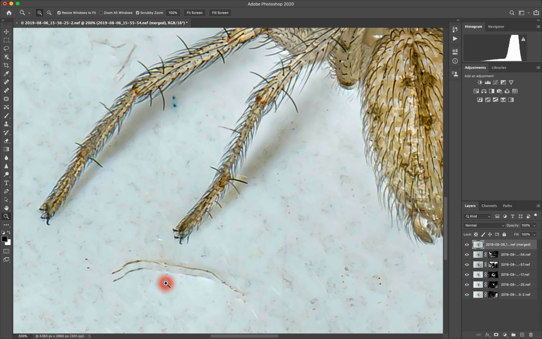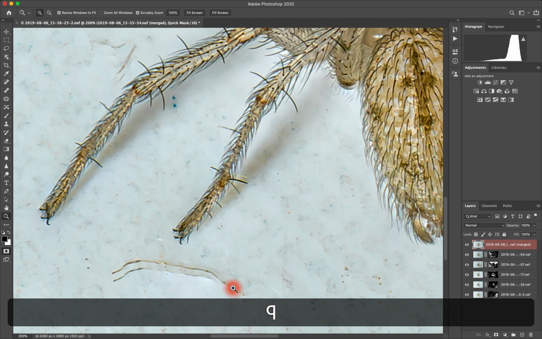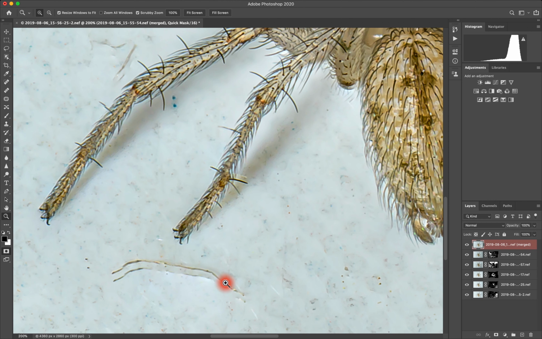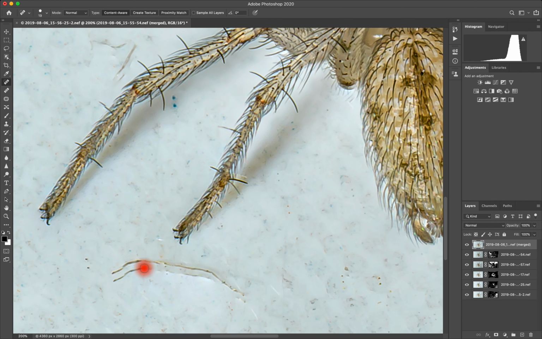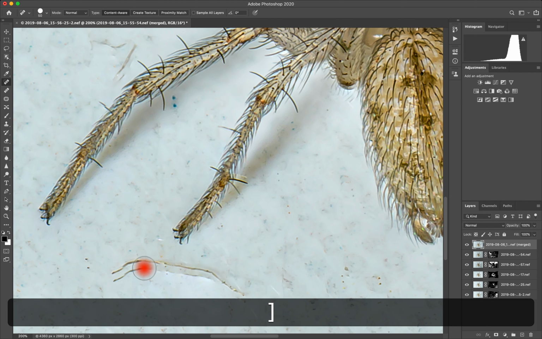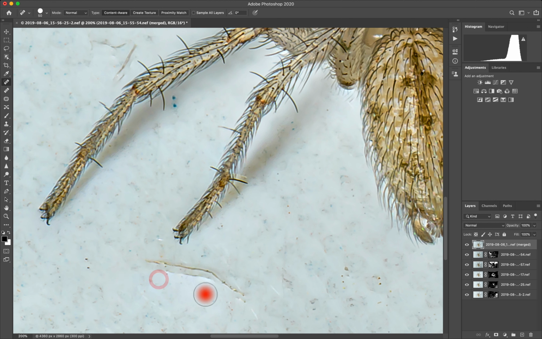We do have these artifacts which one can clean up in the final image. Let's say we just take the healing brush and just brush this out. And similarly, in case you have other artifacts which you want to clean up, that can be done.